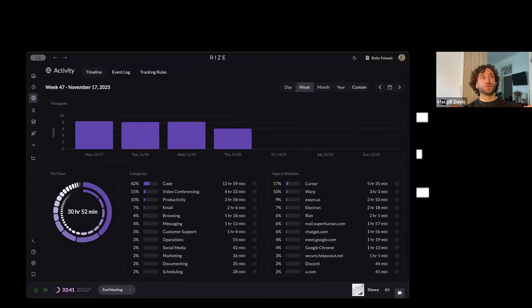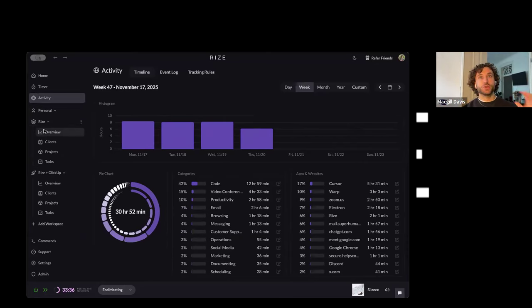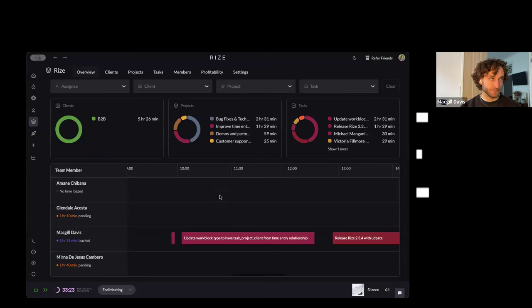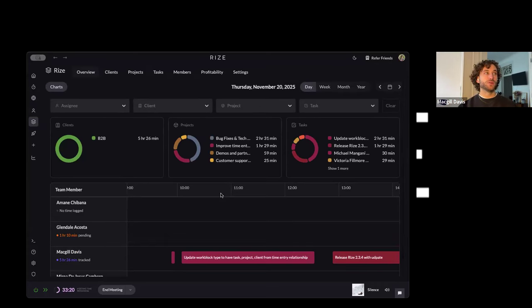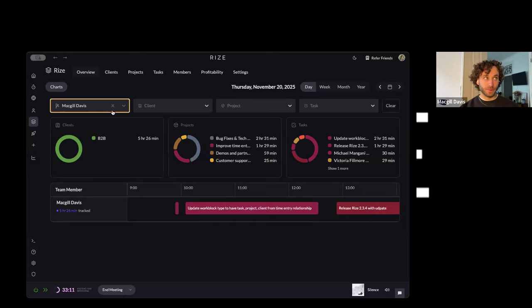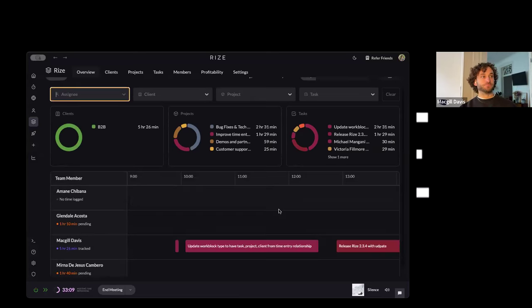And it's also where you will be able to track things like billable hours, profitability. There's really two main use cases for workspaces, which is visibility and billing profitability. So in a workspace, if I go to the workspace, you'll see the overview here. This is actually the Rize team. So the day overview is going to show by team member. It will have the assigning client project task filters, and I can filter really easily by any of those metrics.